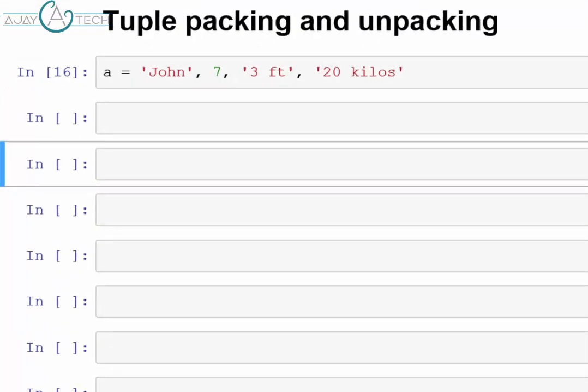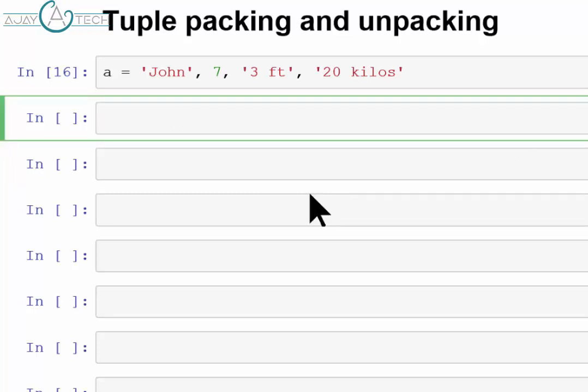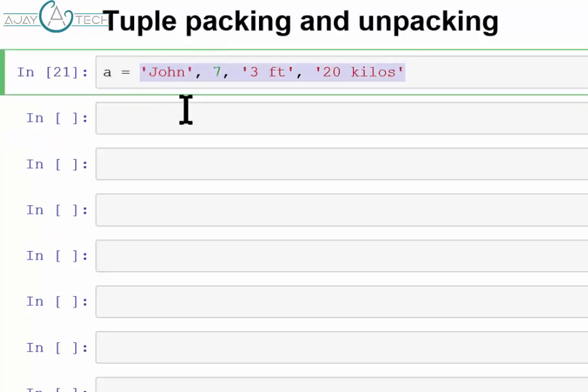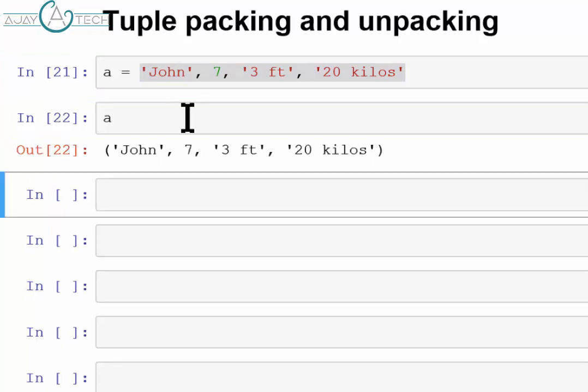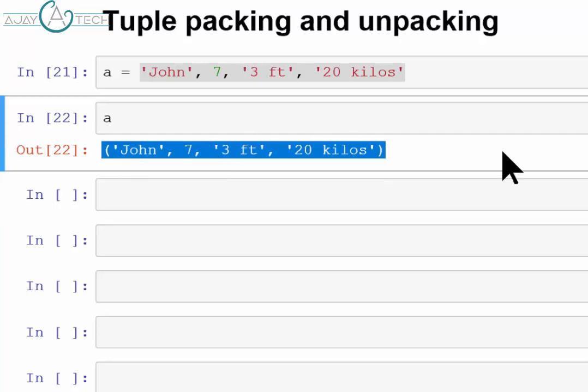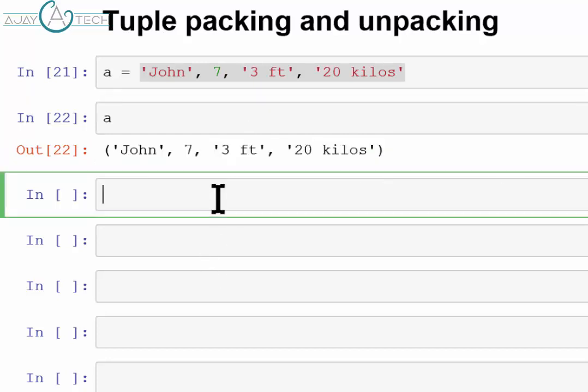So here I have defined a variable a containing 4 elements separated by commas, and once I execute this line, Python would pack all of these values into a tuple. So let us now display A. So A is a tuple. As you can see, it has been enclosed in parentheses.